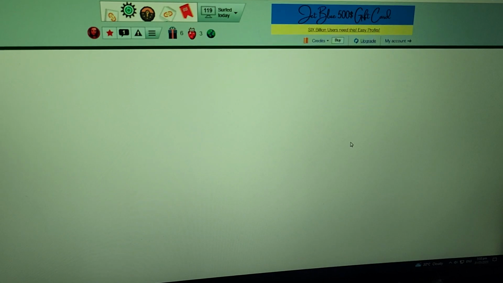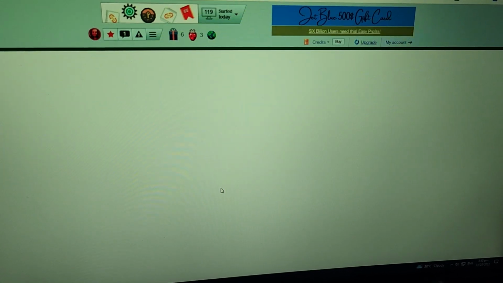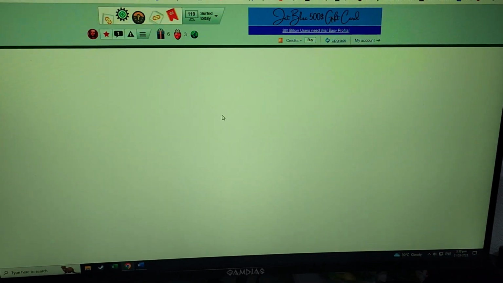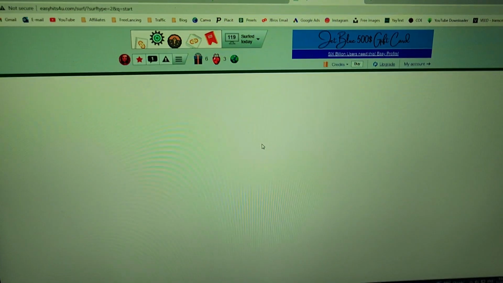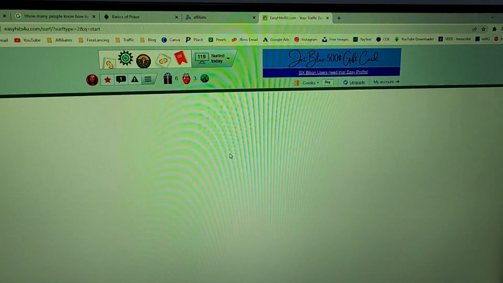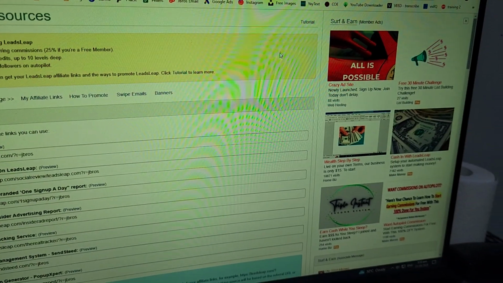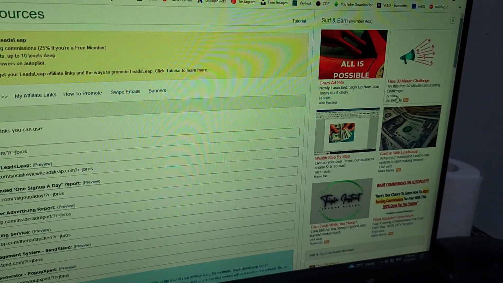But this should be like somebody's sales page, right? Or an email list builder, or sign up for somebody's email. This is where people are trying to advertise. So these are advertisements right here. It's just blank because my internet connection is being messed up today. But our advertisement is going to be Lead Sleep referral. And then over here on Lead Sleep, we're going to have these advertisements, which is going to be Easy Hits for you.